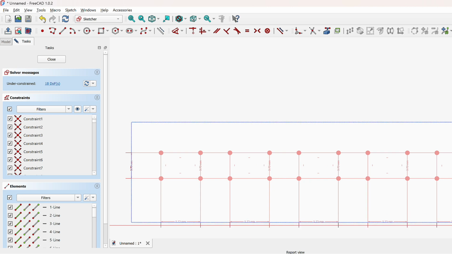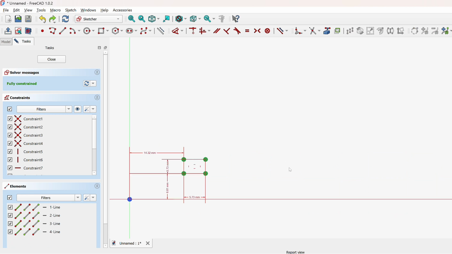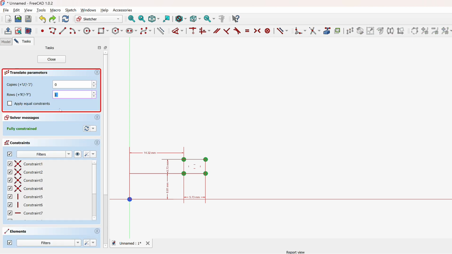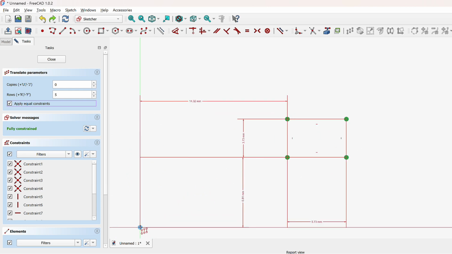Now we can also see that, since we have not selected the equal constraint option, too many dimensions got created. So let me reselect these entities, and this time I'm going to go with the equal constraint. Let me put 5 here and apply the equal constraint. Instead of independently managing these dimensions, now it will apply the equal constraint.